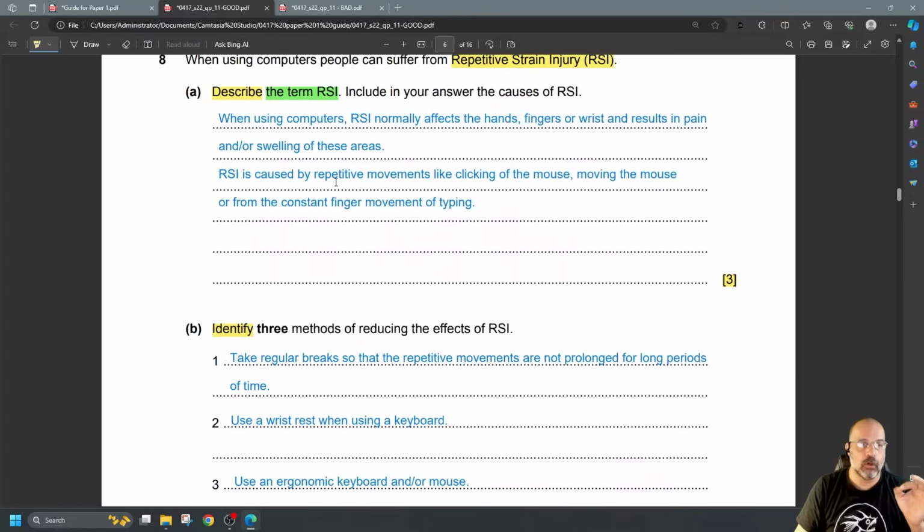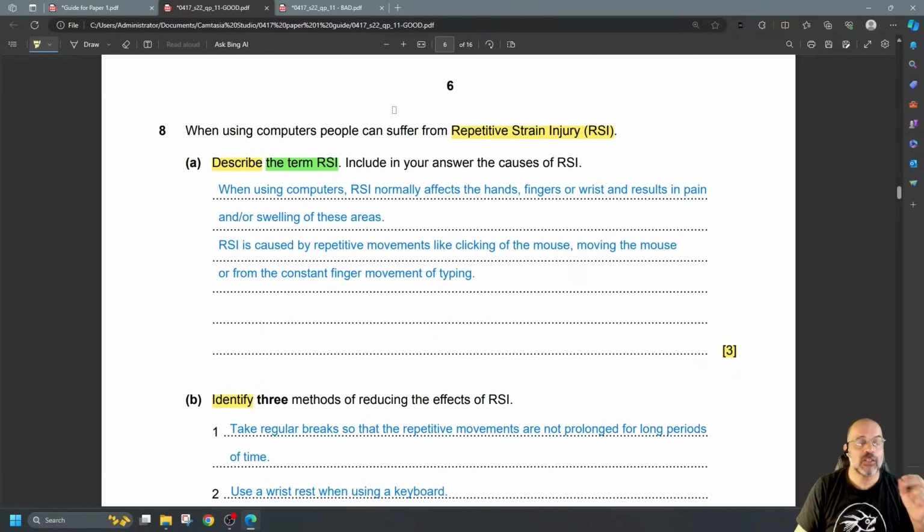Now, what are we looking for? We want to prove we know what the term RSI means. We don't want to say how we get RSI. We don't want all of this. We want to describe the term. And this is why I think it's really important. The green highlighting is probably more important than identifying that keyword because this is where students go wrong: including in your answer the causes of RSI. Okay, so we can put the causes in.